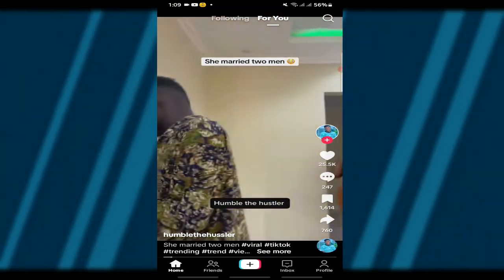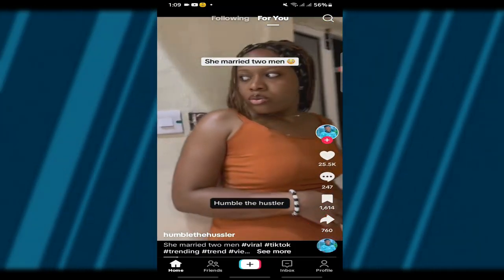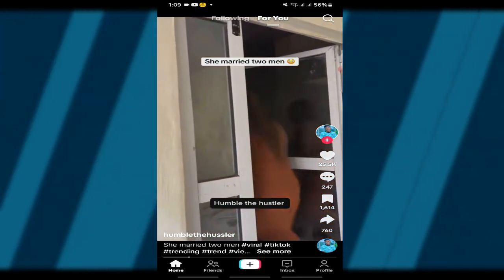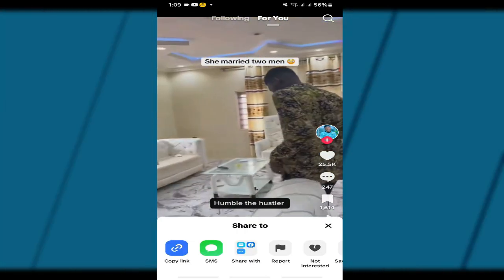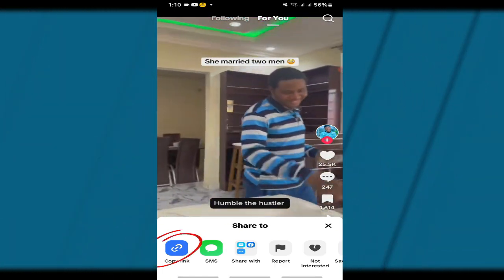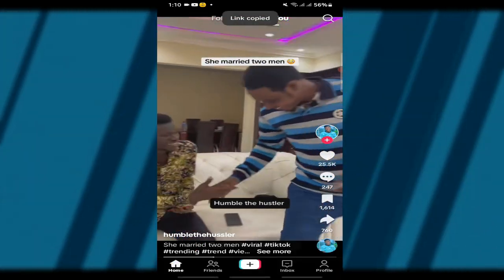Step 1. First, open the TikTok app and find the video you want to download. Once you have the video, click on the share icon. Step 2. From the share menu, look for the copy link option and tap on it. This will copy the video's link to your clipboard.